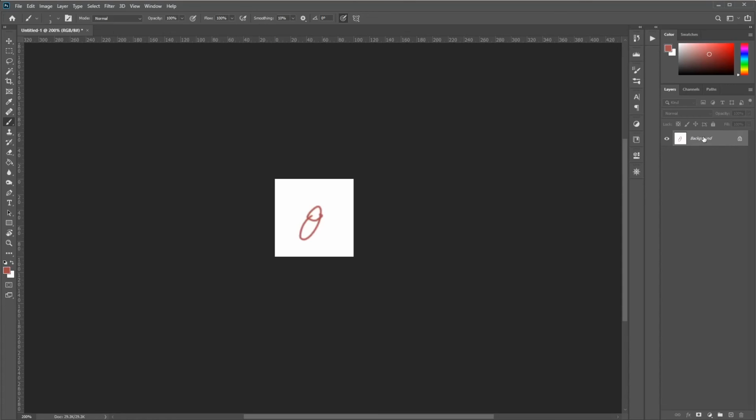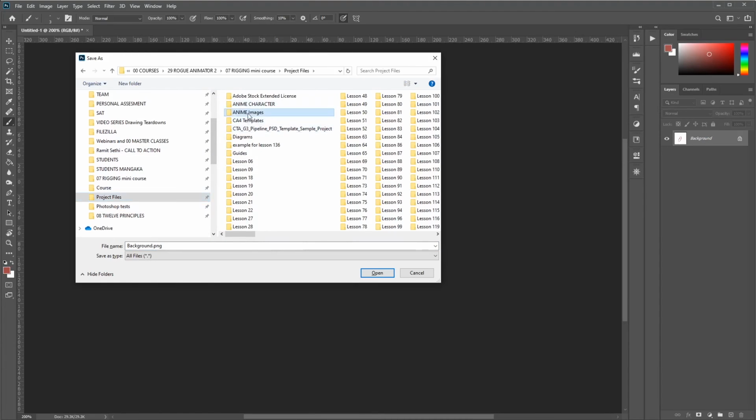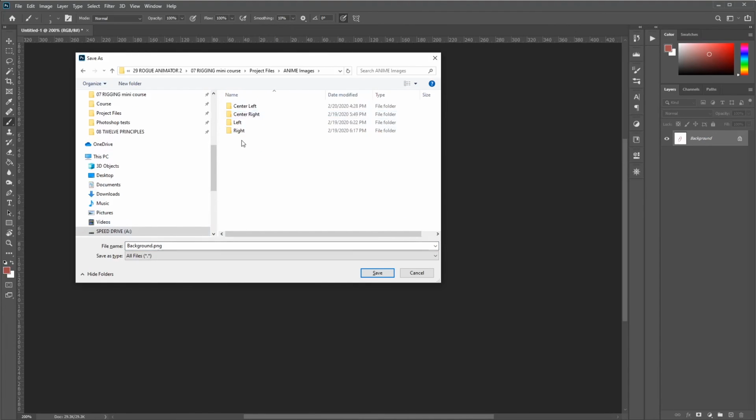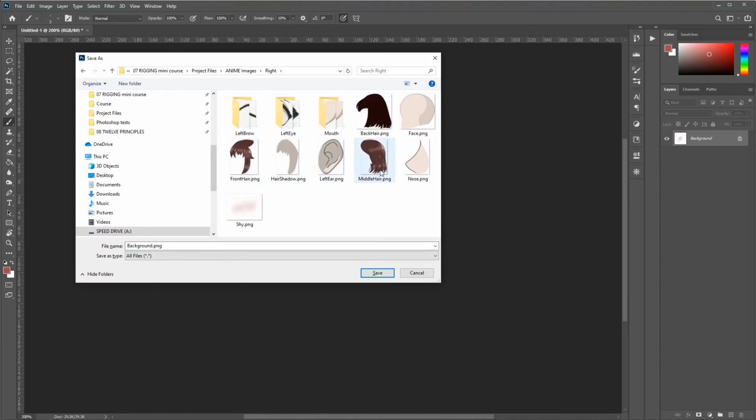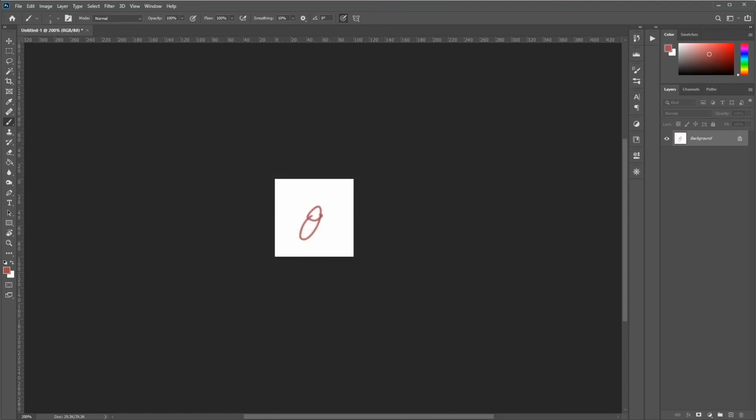So with the background selected, I press Ctrl Shift apostrophe and then animate images, and in here I'm going to call it with the exact name. What name? Let me open, right? It has to be this exact name, middle hair. So now that I selected this, that name is printed below here, so I can just go back and save that exact name, middlehair.png. Click save, and that's it.